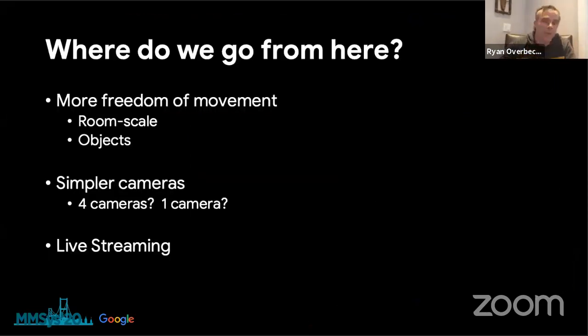So where do we go from here? Well, our light fields focus on an experience where you can move around in about a 1 meter diameter head box. But clearly it would be nice to move around more. So we're looking at two directions that provide more freedom of movement. One is room scale light fields.